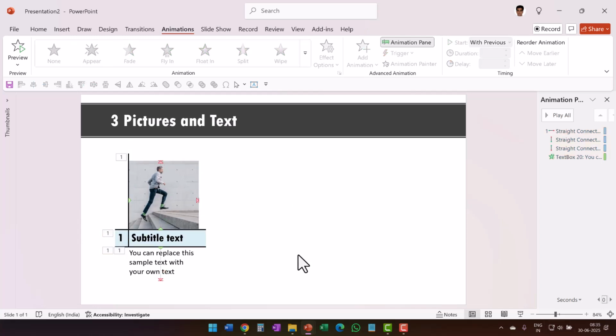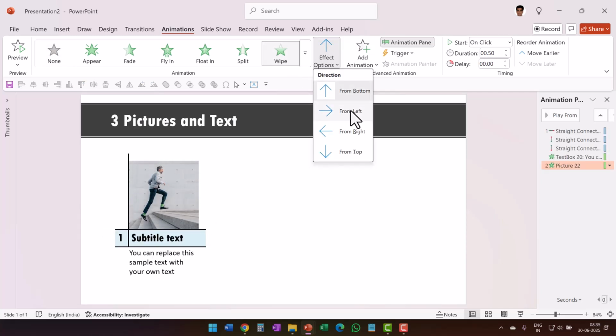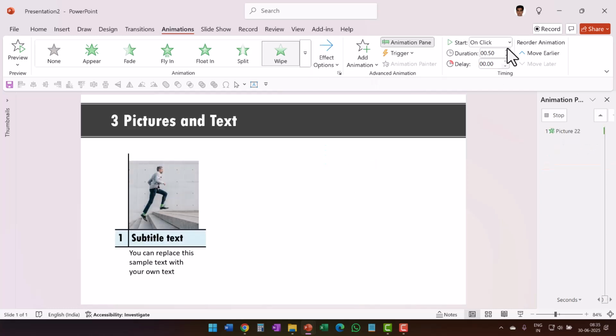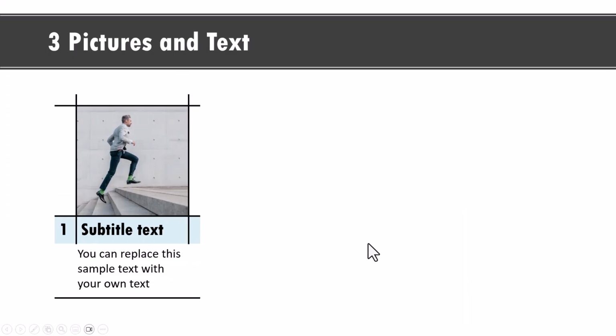Now there is one last animation we need to do, and that is we need to have this photo also wipe along with the text. So we are going to say wipe. It can be from bottom to up or from left, it doesn't really matter, for the same 0.5 seconds duration and with previous. Now let us go to slideshow and see what happens. On a click, we have the photo revealed and the text revealed.